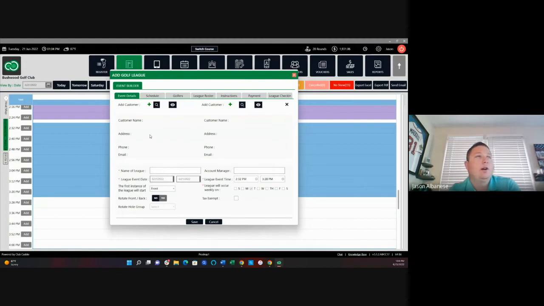I can then fill out all the appropriate information, the league name, the dates at which they're playing, if they happen to rotate between the front and back each week, the times that they're going to start and the days. This will actually block the tee sheet for you each week. You don't have to go back and forth each time. We're able to edit the individual schedule at that point. We can add league rosters to that particular group. We can check on the status of payments all through here as well.